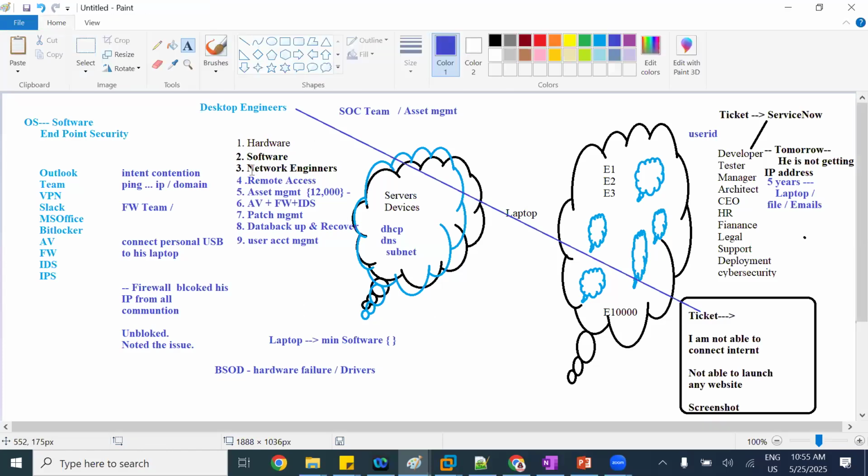Hardware, software, access, networking issues. Remote access means most of the issues will be with the VPN. Okay, that's it. Then antivirus, firewall, IDS. If the firewall is off, then it is possible for anyone to connect to your system.